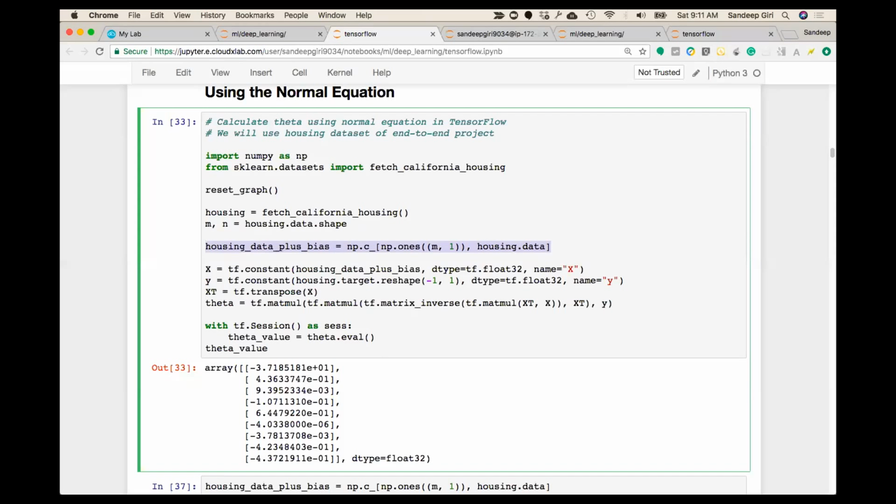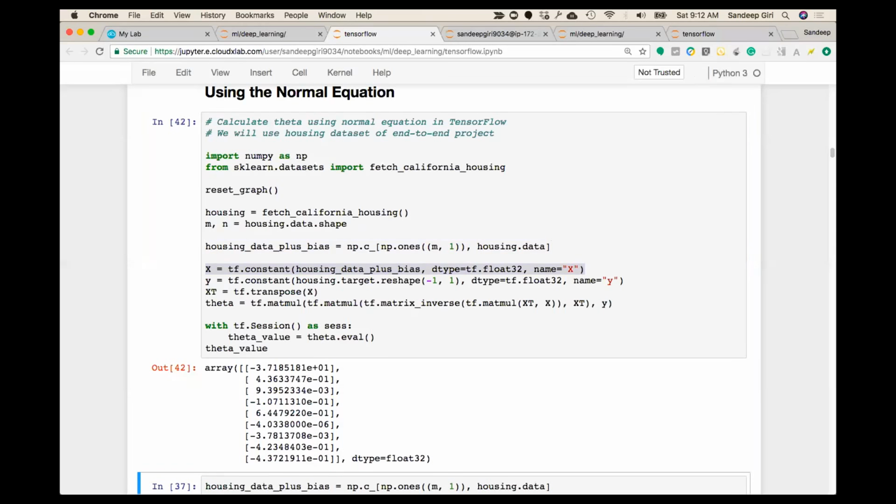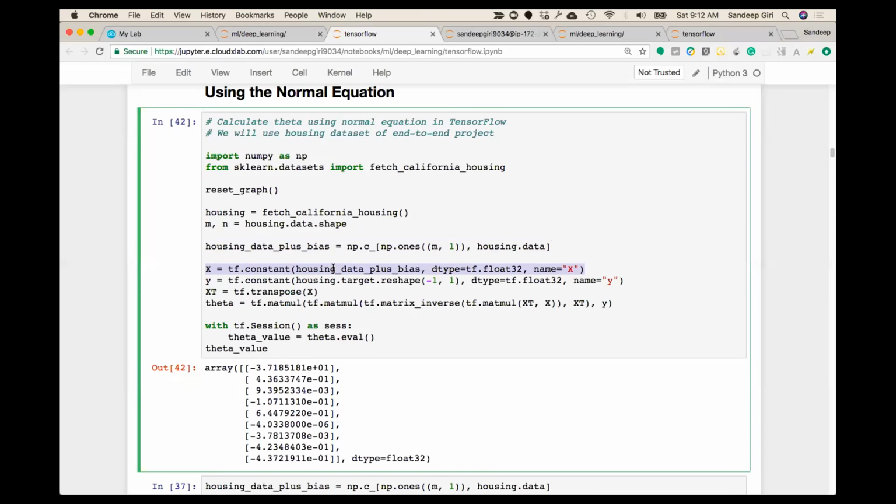Very good point. Now moving ahead, so we added a bias, and we put the bias as 1, so that since it's always 1, when it's multiplied by the weight w it's just a constant. So it's basically an extra number, generally 1. Then what we did was we created X, capital X, which is a constant. Notice the constant. We are saying that the housing data, the whole numpy array, we're creating a constant out of it. Please notice.